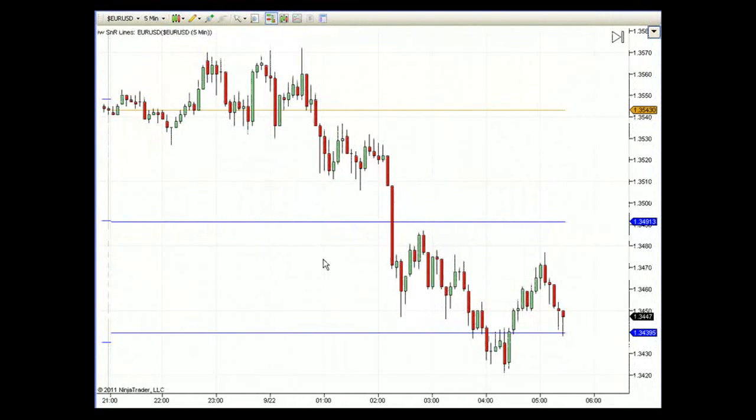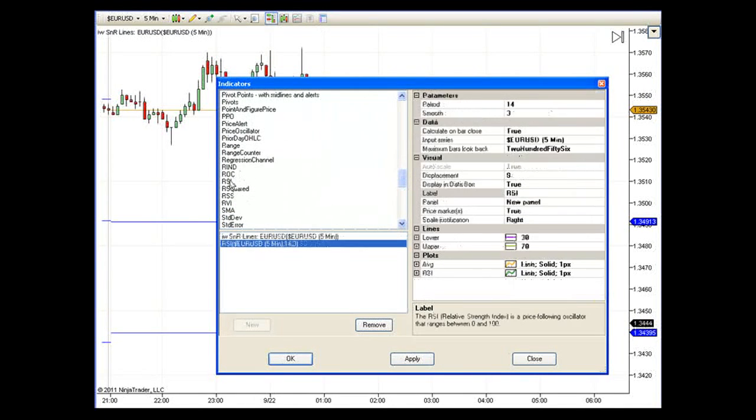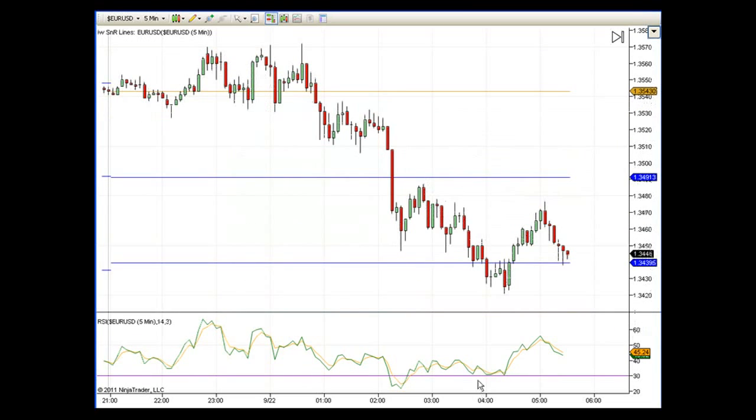Another advantage of using these support and resistance lines is that they can be used in conjunction with other trading systems to enhance their effectiveness. A very simple demonstration would be to take just a regular indicator of any sort. Let's say we're going to use an RSI. We'll add RSI to the mix. We'll just go with the standard settings. And now we can use RSI and support and resistance lines together to help us improve the efficiency of our trade.